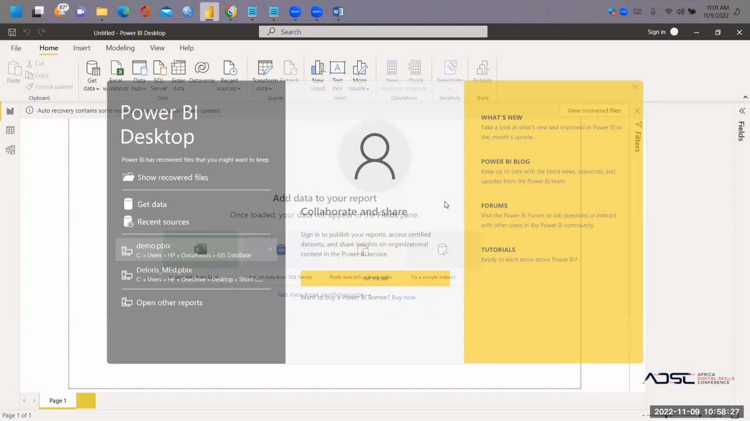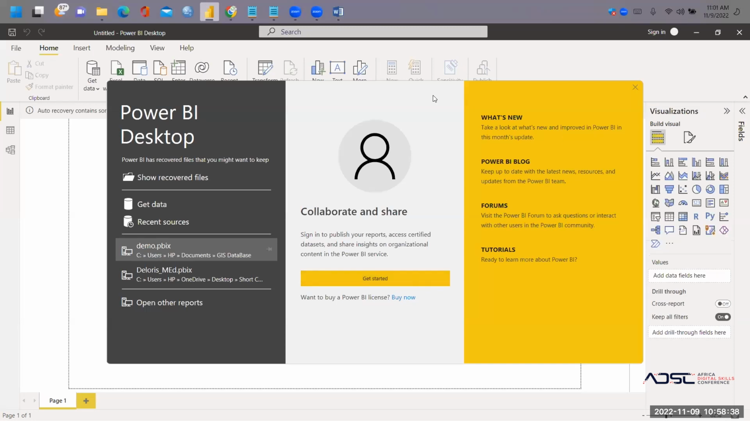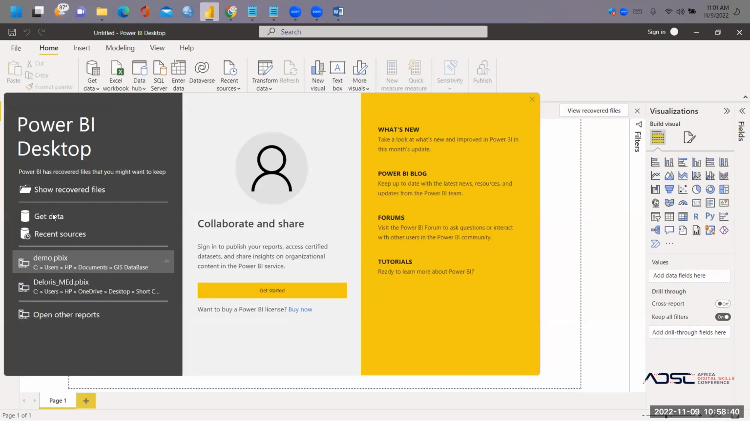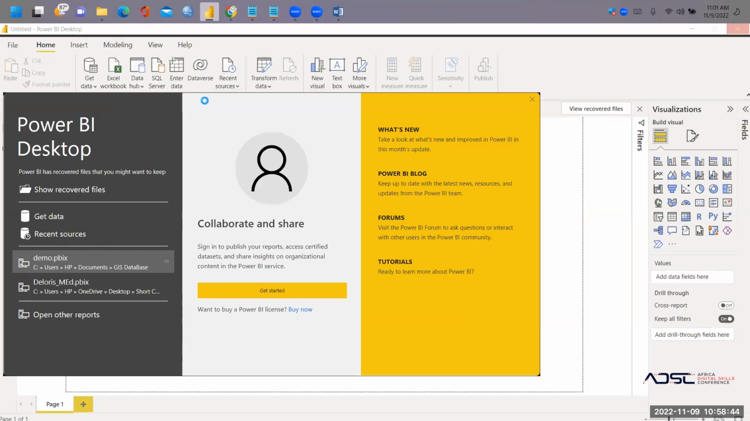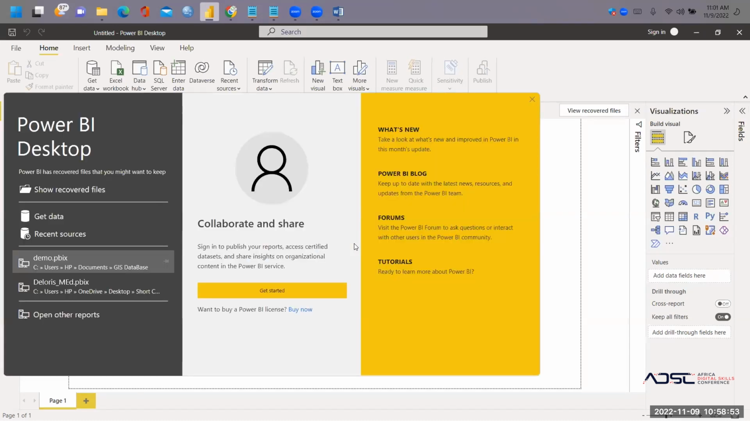So when Power BI opens, you're going to see, and it will usually ask you to maybe log in or something, or get started and all of that. You can get data from the interface. I did a slide. I just wanted to talk about some key features of Power BI, just in case we have people who have never interfaced or used this application.